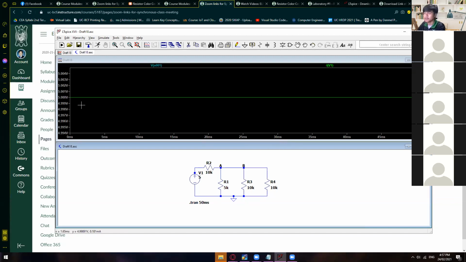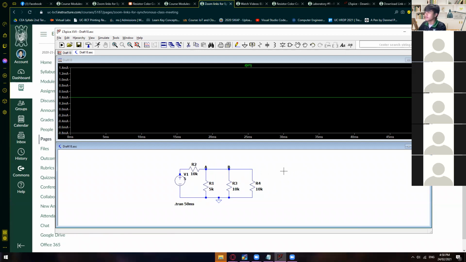The left side part is the voltage, and then the right side part is the current. All right? But let's say you only want to measure the current. Just double click that one. I'll double click, then it will give you the reading on the current. All right?